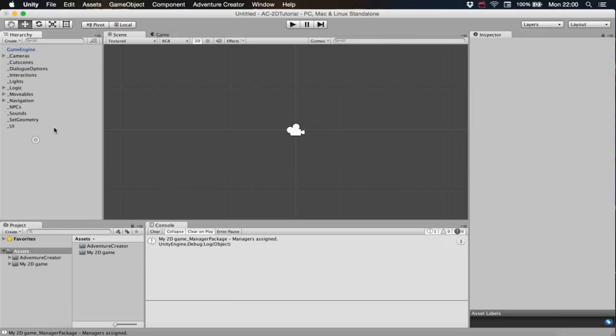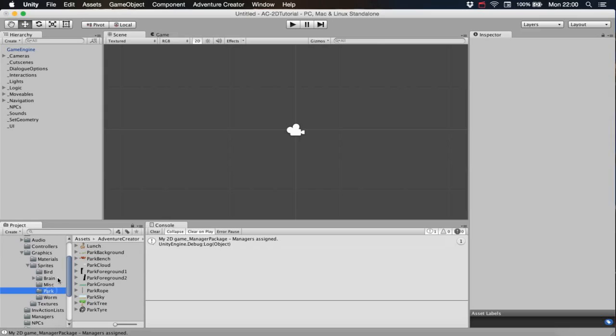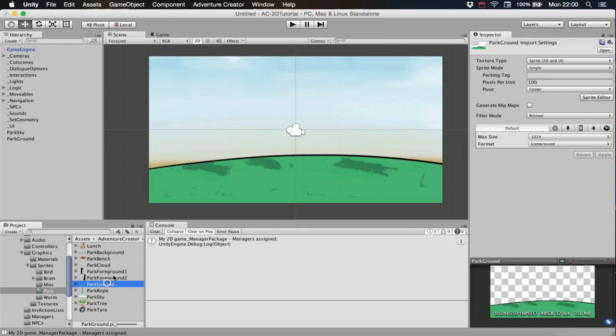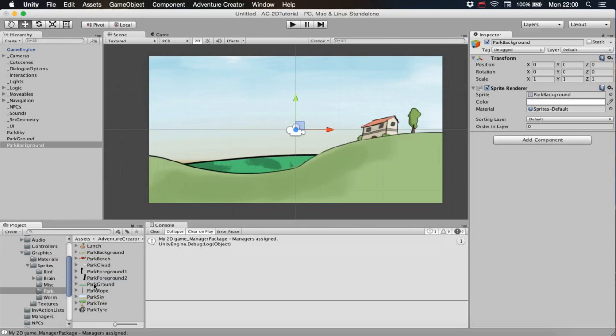Now I'm going to find the 2D demo graphics in Assets, Adventure Creator, 2D Demo, Graphics, Sprites, and finally Park. And I'm going to drag in not all of them, I'll just drag in, say, Park Sky, Park Ground, Park Background, and finally Park Tree. First thing we want to do is rearrange these so that they're displayed properly.